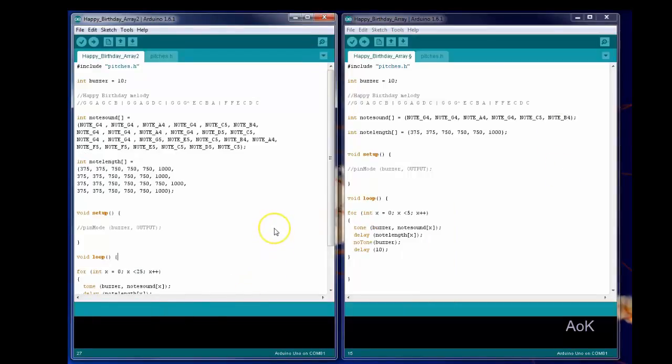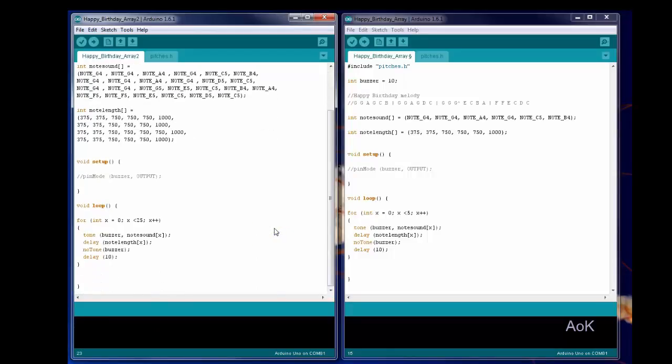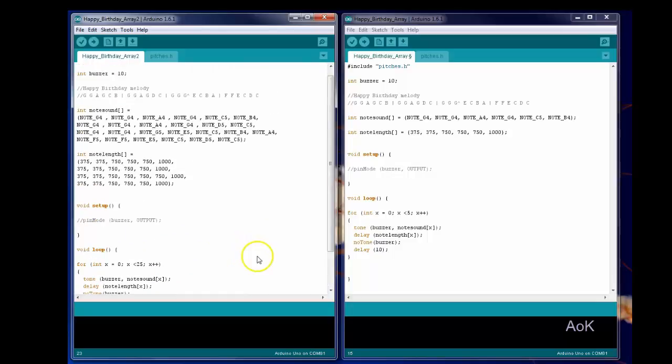Here you can see the final Happy Birthday code using the array. By using the array, the void loop part of the code is very short. It's also much easier to change the notes because they're all together in one location.